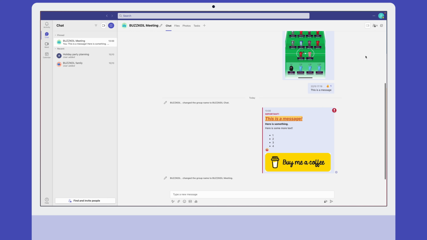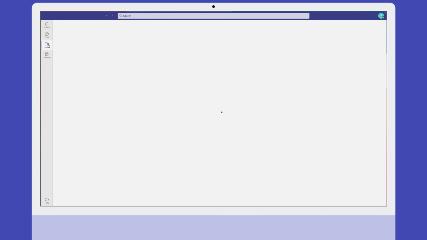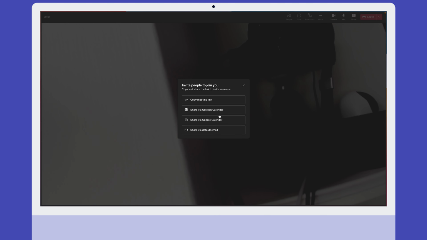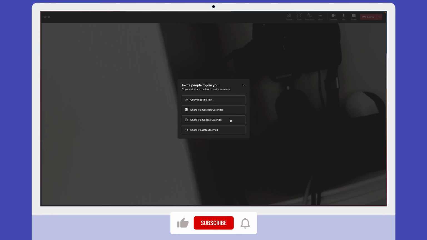Over on the menu on the left hand side, you'll see the third icon is called Meet. This provides you with video conferencing options. In the main window, we can see we have two options, Meet Now or Meet Later. Meet Now immediately opens a video call in which people can join to begin the meeting. A window appears giving the option of copying a link to the meeting to share with others, or sharing the meeting details via Outlook Calendar, Google Calendar, or by email.